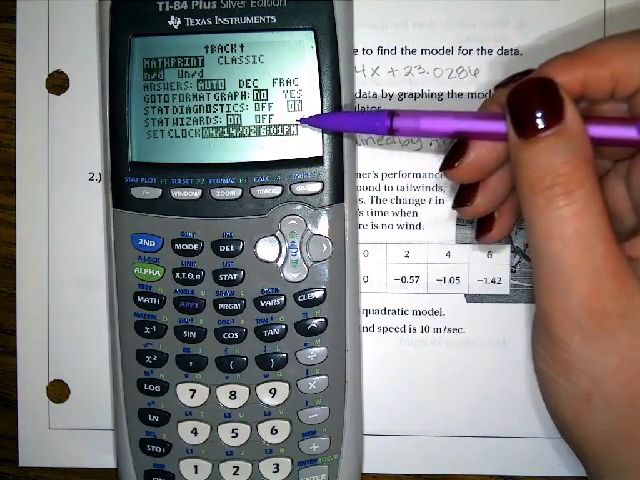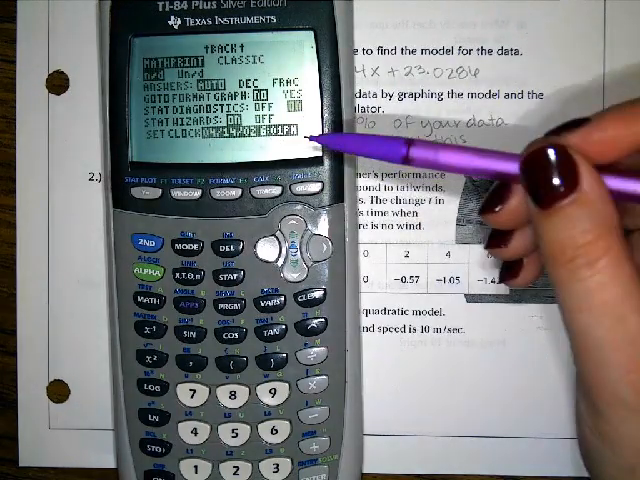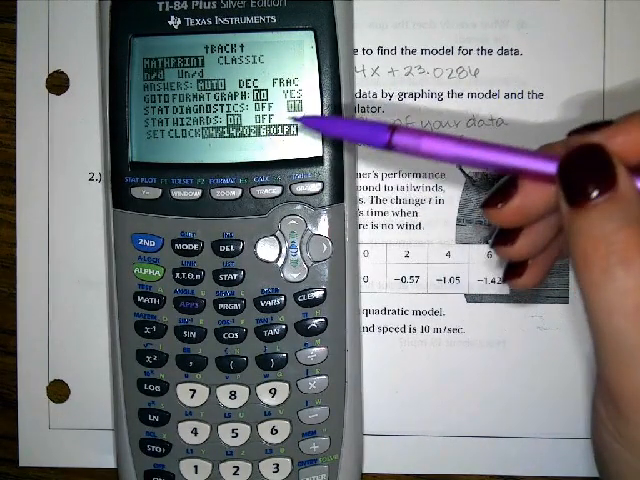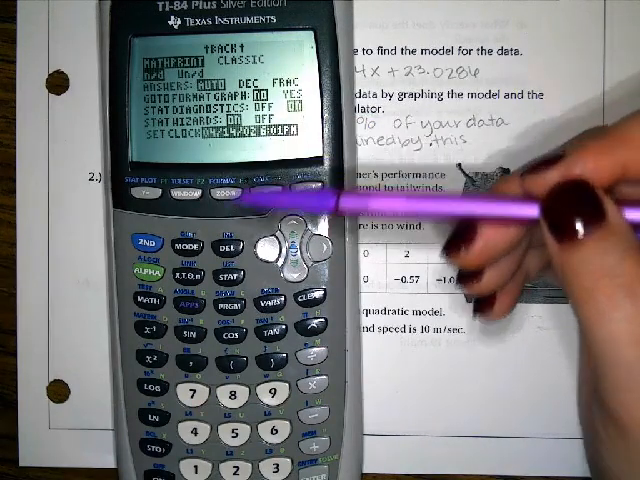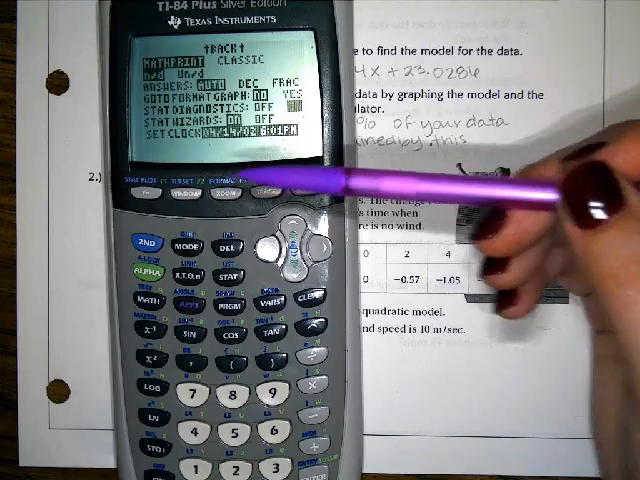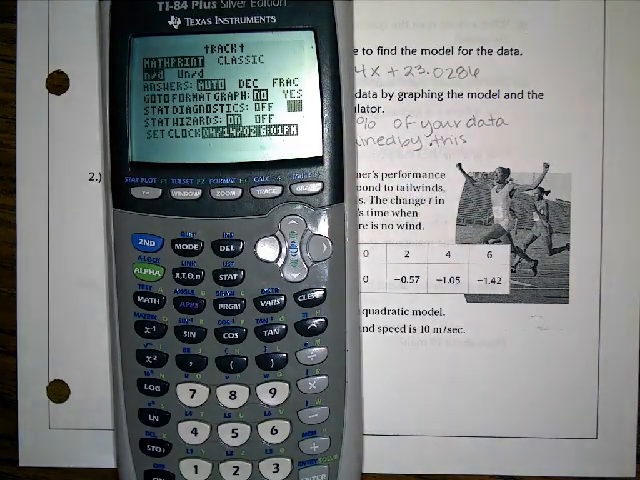So if you forget to turn this on, you will not see the R-squared, and you don't know how accurate your equation is. You can visually see how accurate it is. You can be like, oh, that's going pretty well through my scatter plot, but you won't have a number for R-squared so that you can quantify how accurate your equation is. So that's what gives us the R-squared number.